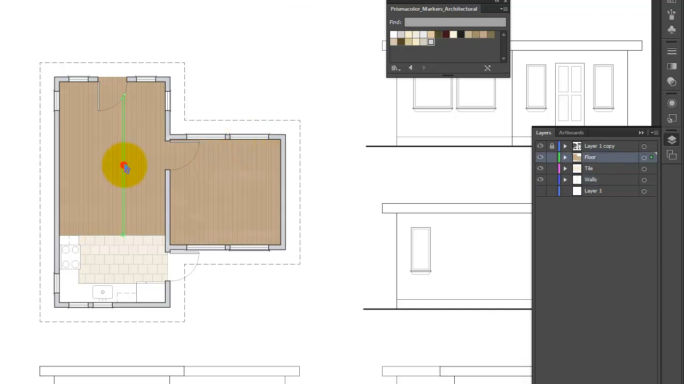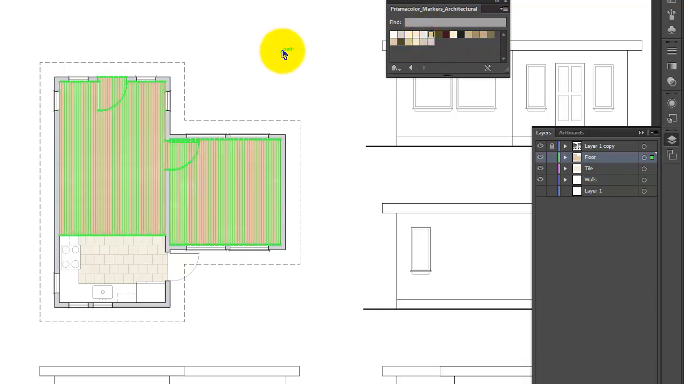Maybe this tan is a little bit too tan, so I can go back and say Select Same Fill Color, there it is, and I could lighten that up. Maybe it needs to be something like this, a little bit lighter. Right? And you see that because I used the markers, I have a little bit of color lines, some streaking to it, and that was intentional.